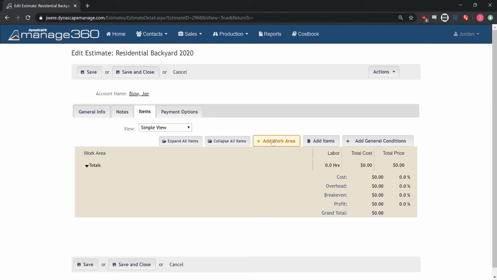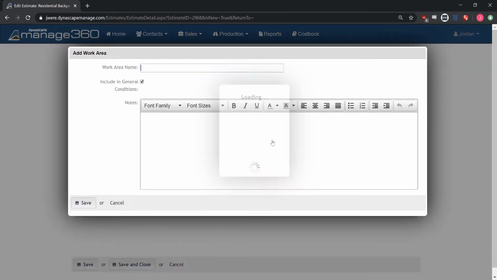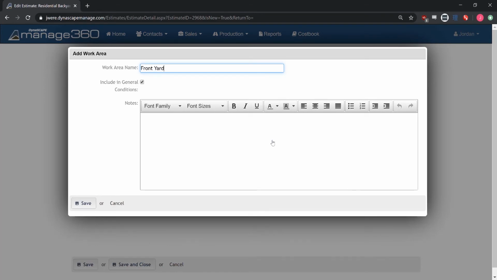To get started, I'm going to click on the Add Work Area button, and then give my work area a name. Now the name of course identifies the work area, and then we also have notes down below. These notes are optional and are mainly in place to communicate information to the customer on their proposal.